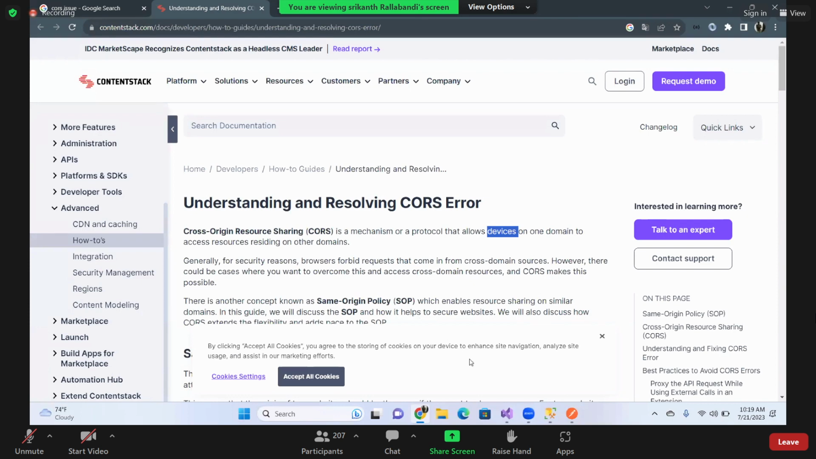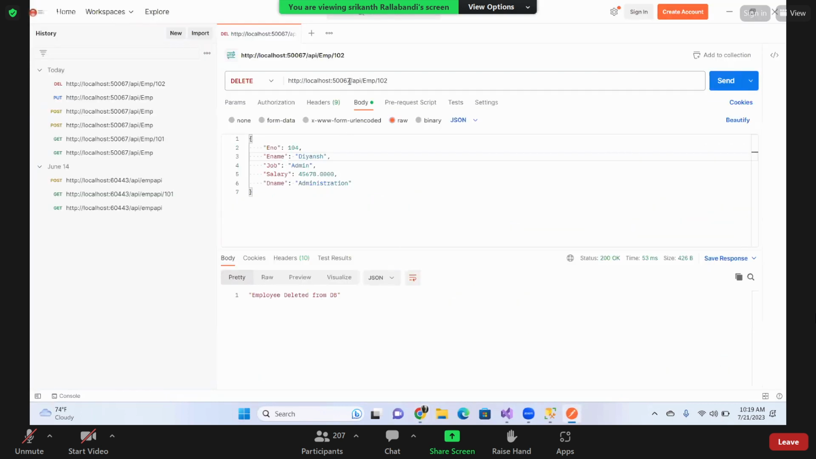Now, in my case, the .NET application is running under a port number, 50067. Angular applications run on which port number? 4200. .NET applications run on the IIS web server, IIS Express. And Angular applications run under the Node.js server, where we installed Node.js, right? Both are different servers with different port numbers that we are using.